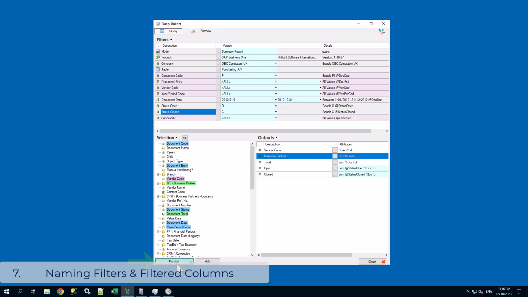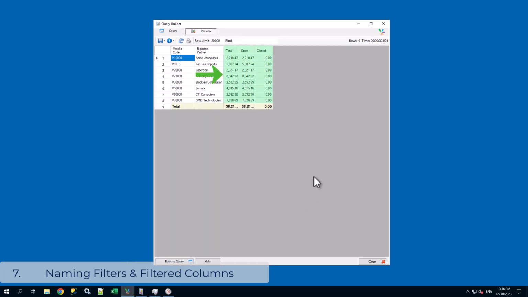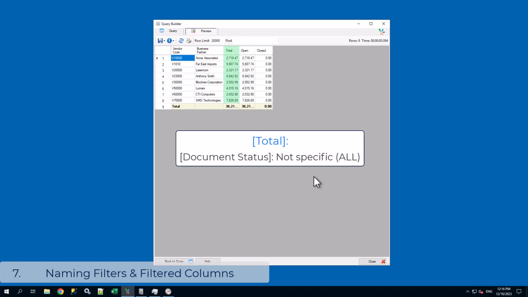Preview the query. We should now see three outputs for Document Total. Total is the conventional output with no specific document status. Open is filtered by document status, only returning data when it is open. Closed is doing the same, but only when the status is closed.